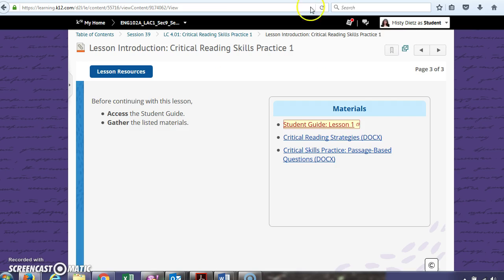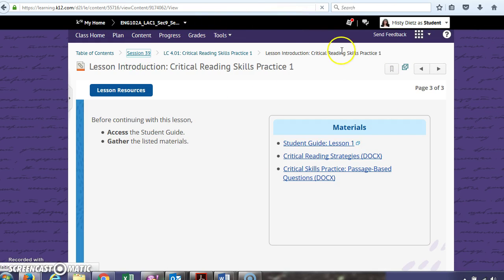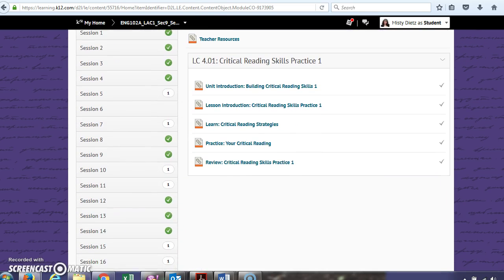Okay, I'm going to go back to our class homepage. So here I am in this lesson. When you're done with your lesson and you've gone through all of the arrows and you've made it to the end, you should be able to look back on your lesson and you're going to have all of these check marks here checked off, and that'll show you that you're done, that you've completed it.